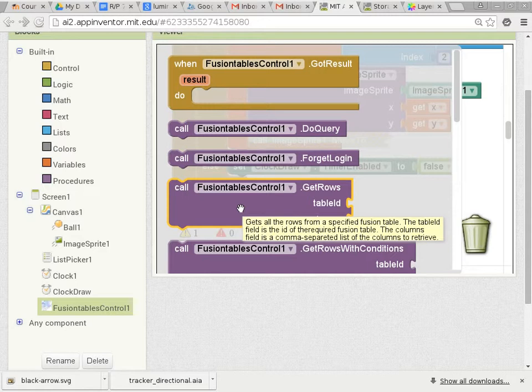So get all the rows from a specified Fusion table. The table ID field is the ID of the required Fusion table. The columns field is a comma-separated list of the columns to retrieve. So basically, when you deal with a Fusion table, it's just like a regular table. You have rows that go horizontally, and then you have columns, or what we call, in this case, fields also, that go vertically. So when you retrieve something from a Fusion table, you can specify, I don't need everything, I just need these particular columns. But give me all the rows, only these columns with all those rows.